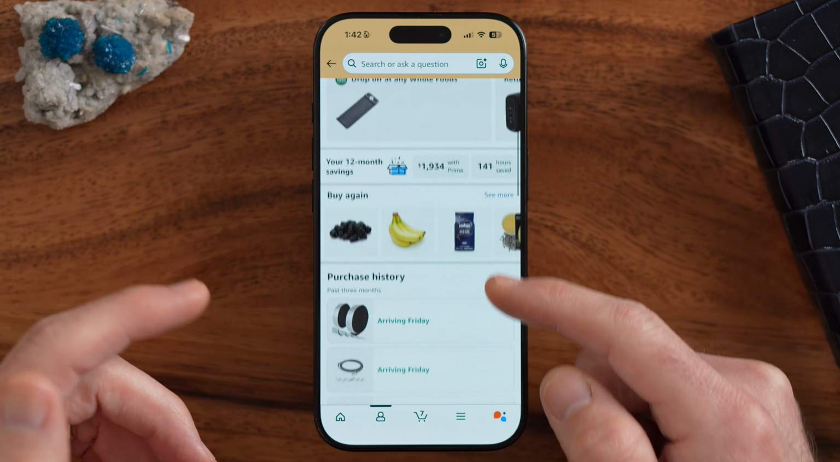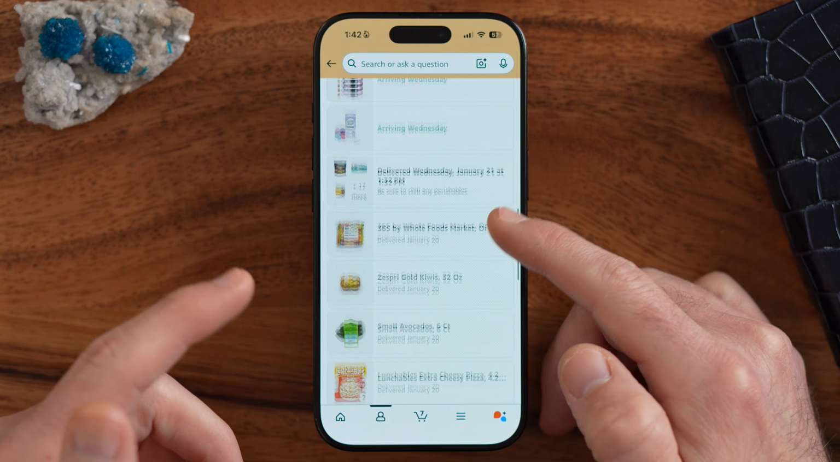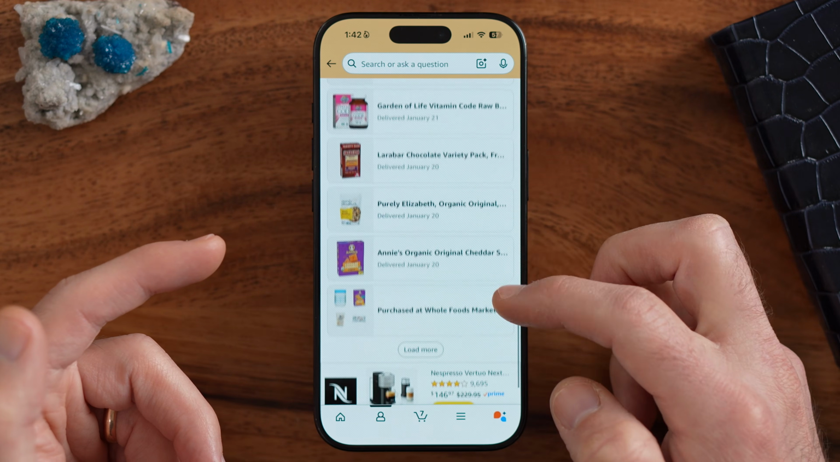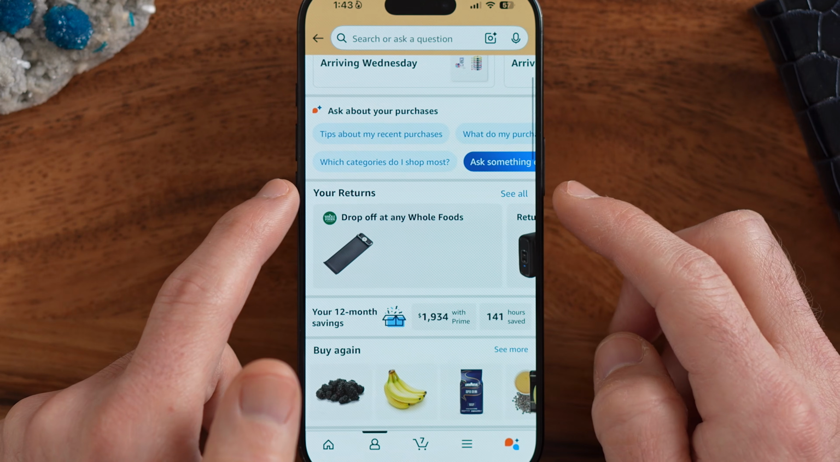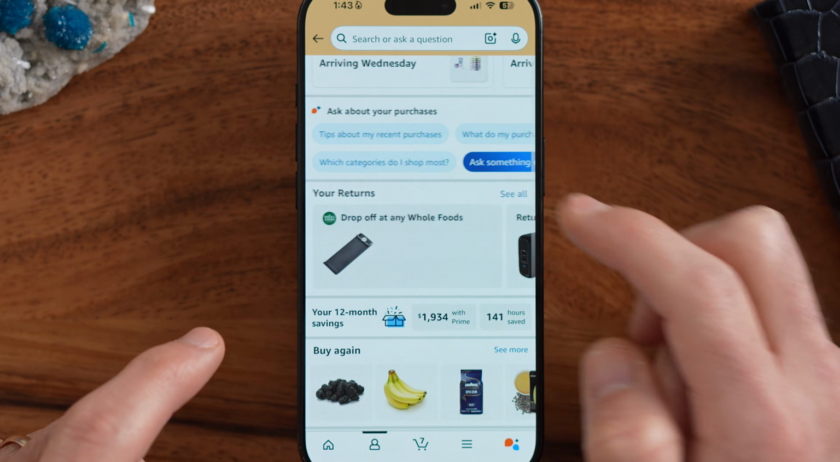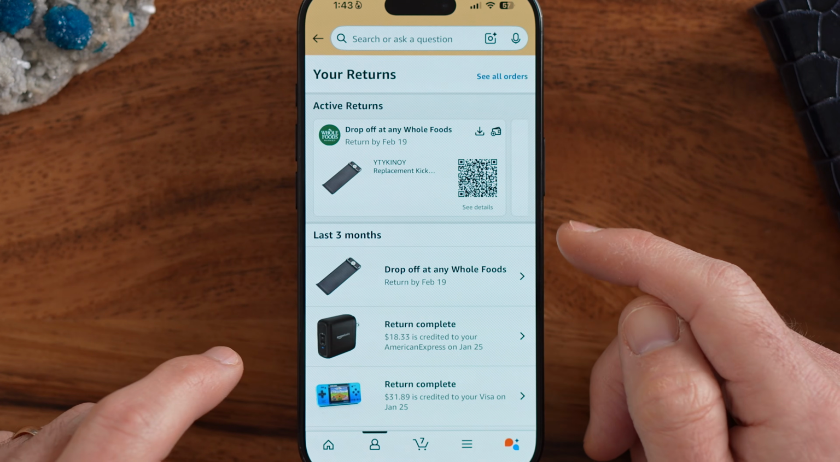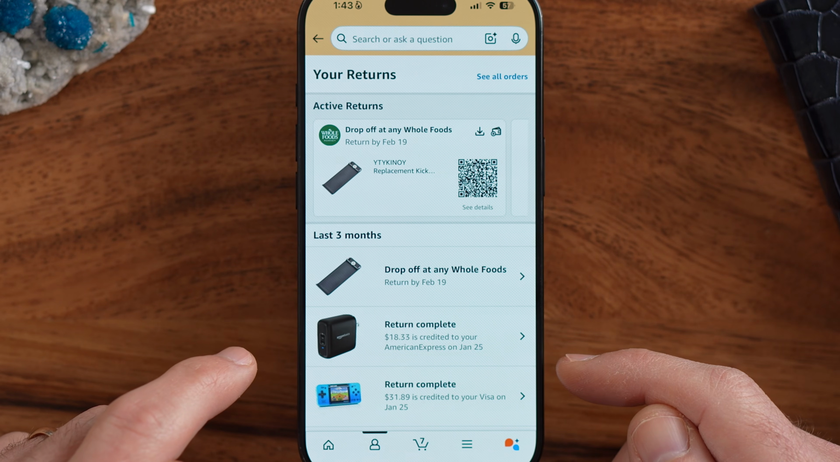You have two different options. One is you can just scroll through this list and find the item that you started the return. Or an easier way is that you can just find your returns and hit see all. Now, after you've done that, this will show you all of your returns.